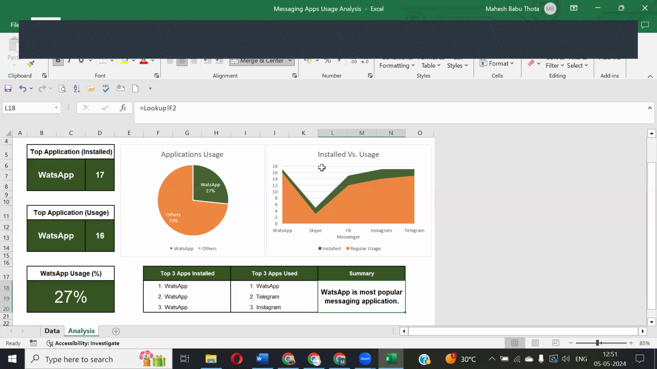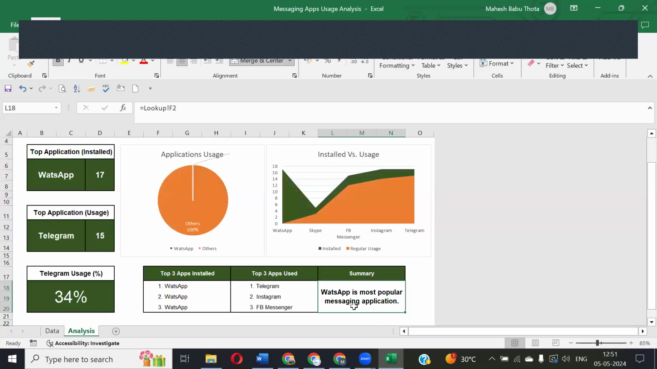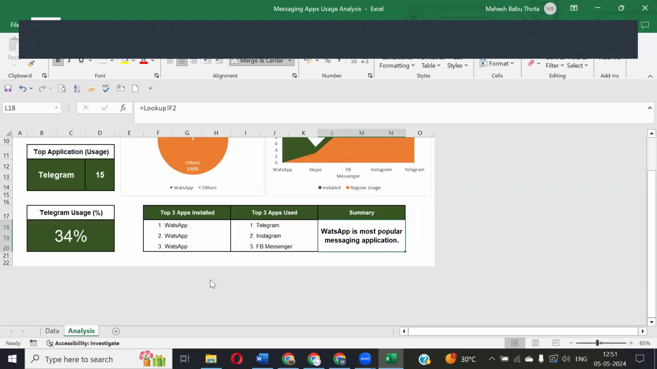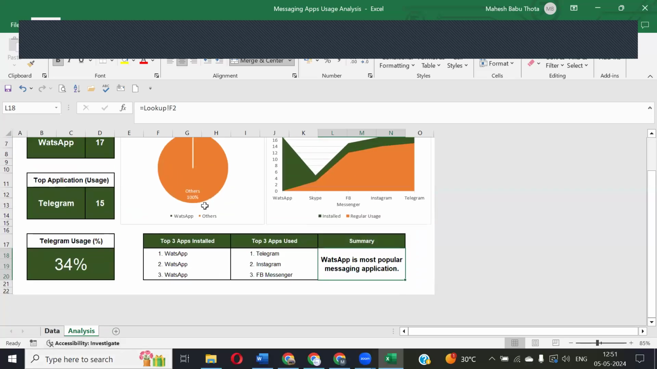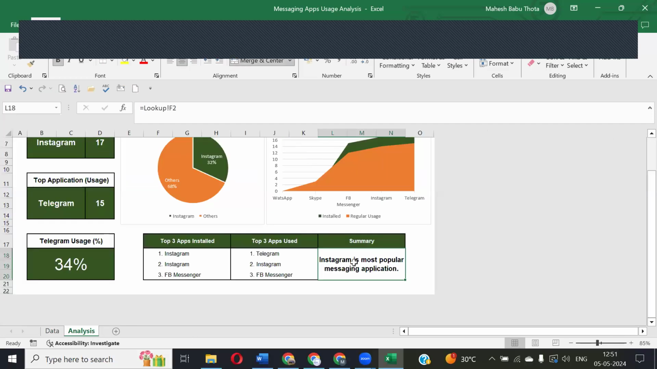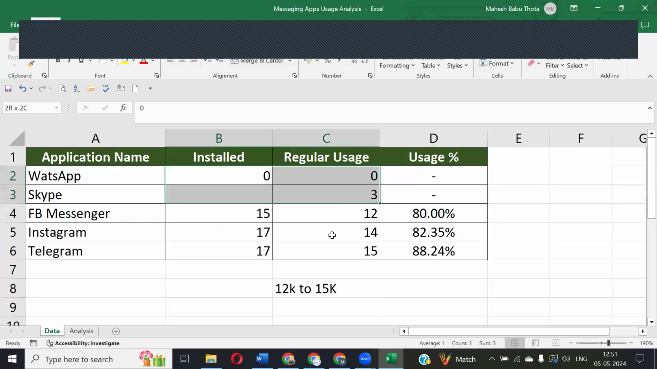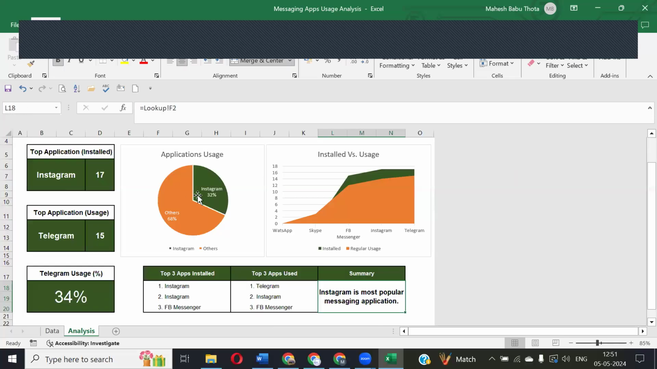If I change any data here, if I keep this as a 0, it will change the entire data. Again, if I keep this as 0, it will change the data. See here, it went to Instagram, from WhatsApp to Instagram. So every time I keep changing the data, the analysis dashboard will also keep changing.